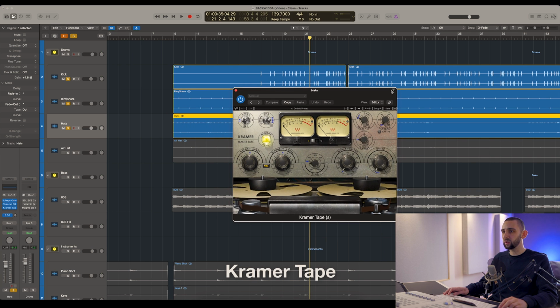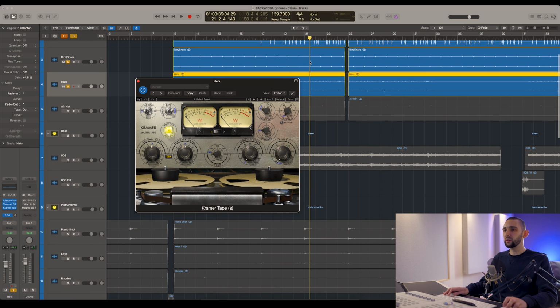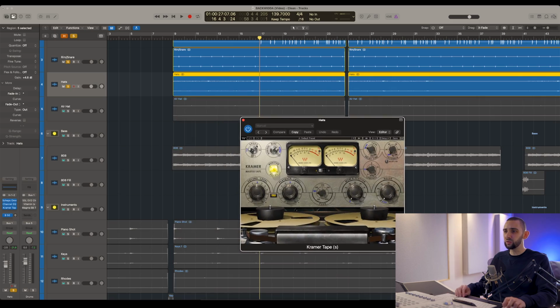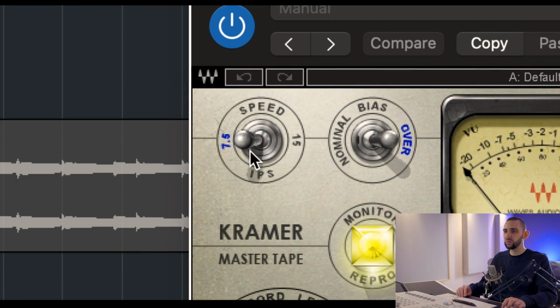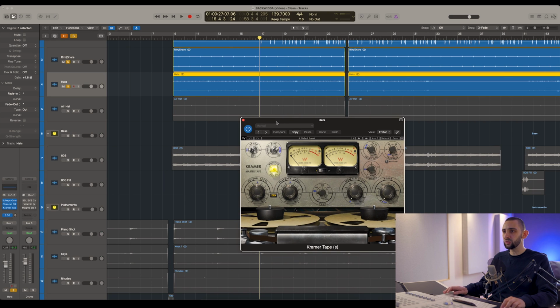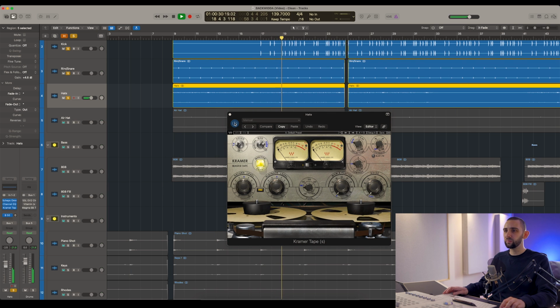This is one of my favorite plugins for adding some dirt or some grit to a sound. In this case, I think I'm using it just to dull it down a little bit and help it sit further back. I think it was too sharp on my ear. So I'm using this on the 7.5 speed with a little bit of flux as well. And you'll see how this hopefully makes it less sharp, dulls it down a little bit.